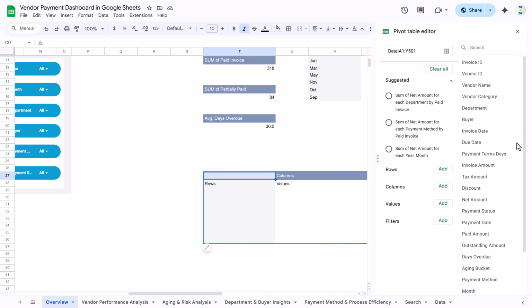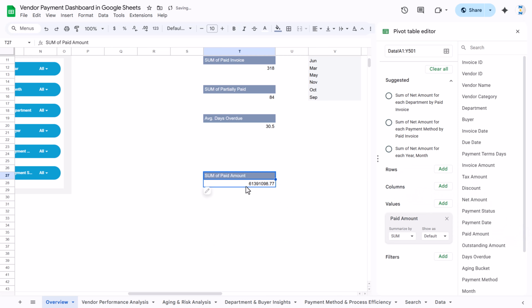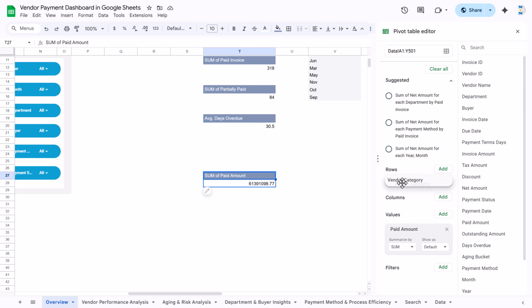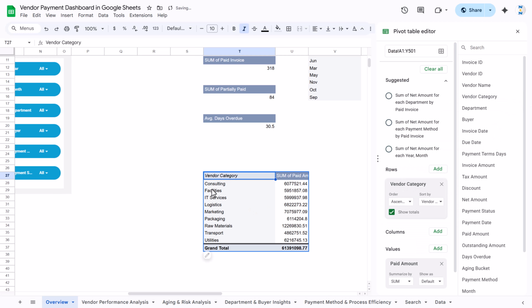For example, I'm adding paid amount here. So paid amount I'm putting in the values. As I put it here, you can see I'm getting all the amount. Now let's say I want to see this paid amount by the vendor category. So I'll put the vendor category in the rows. So now we are getting the vendor category wise paid amount.